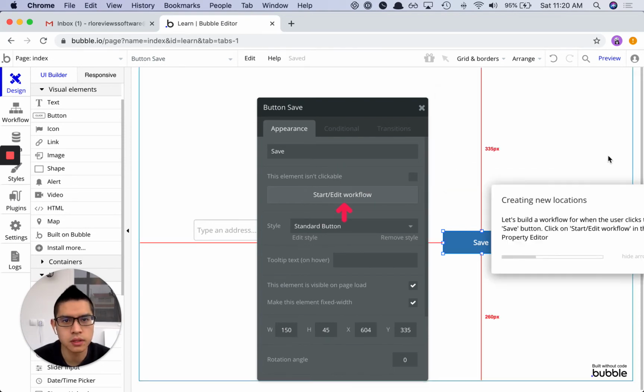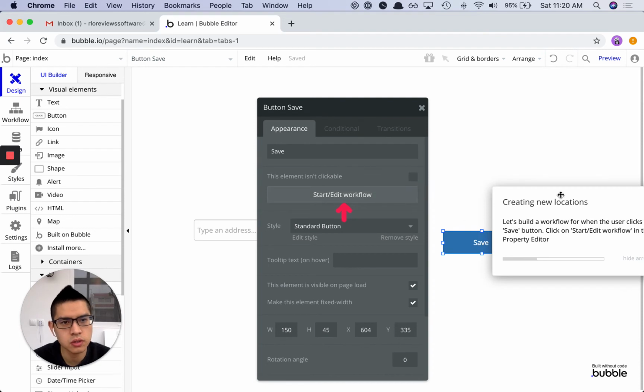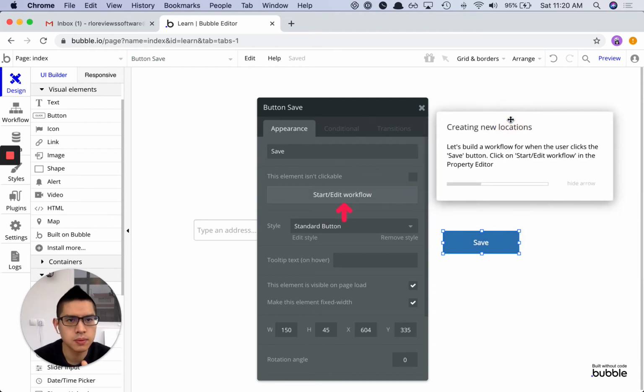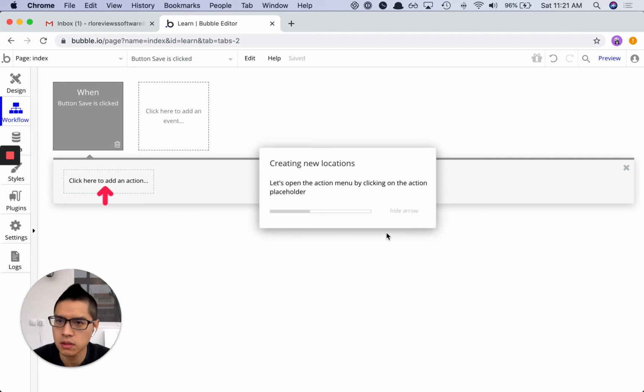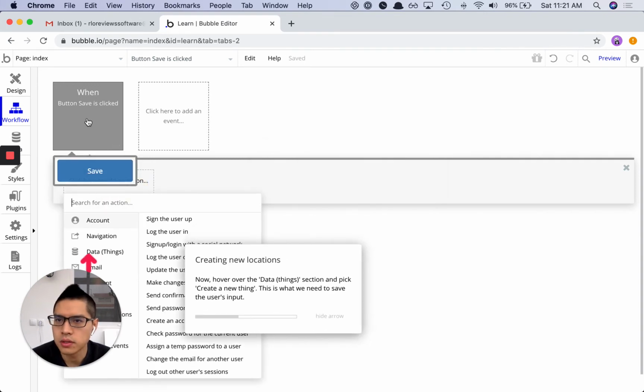Okay, let's continue. Creating new locations. Let's build a workflow for when the user clicks the Save button. Click on Start Edit Workflow in the Property Editor. Okay, you've created your first event. Events take place when things happen in your app, for instance, when a user clicks the button. Now we're going to create an action for this event. Okay, let's click Continue. When button is save is clicked.